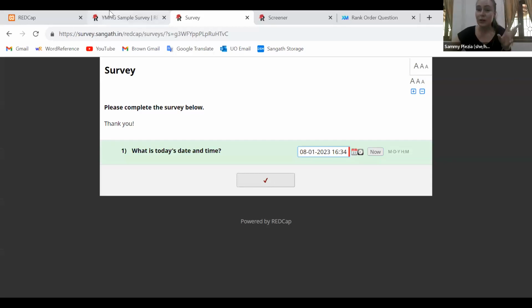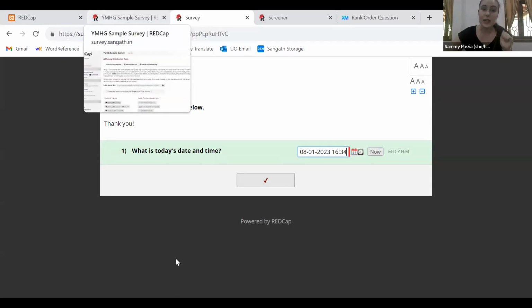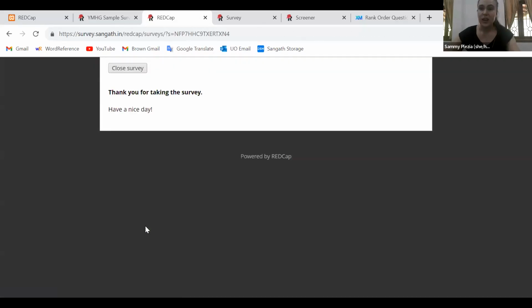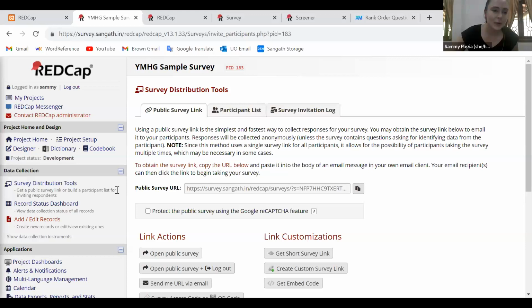I'm going to show you now what it looks like if we were ineligible. Fingers crossed it won't branch us. So let's say 17, but they still live in India. So they're just living in India, not in the age range, and it didn't take us to the survey. So that's exactly what you want, and you can customize this message here. Thank you for completing the survey. At this point, you're not eligible. Please follow us on social media. We're always posting new ones. So there's an example right there.